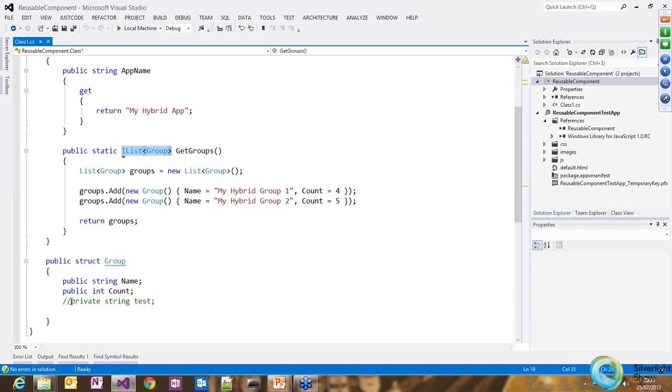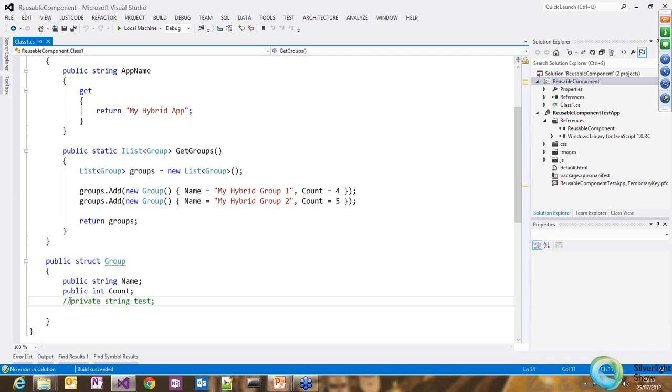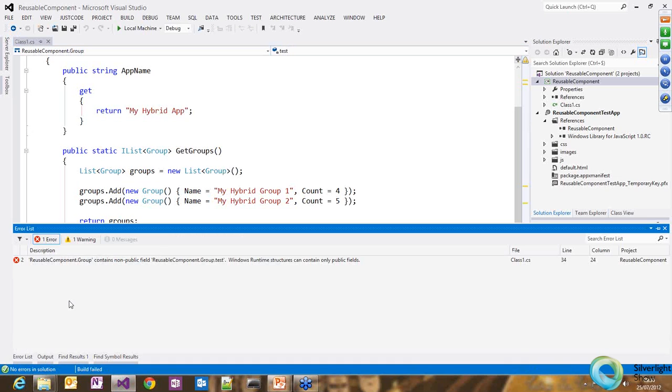If I don't follow these rules, if you build it now, it's going to work. There we go. If you, for example, make this a private in here, I'm going to try building it now, it's going to fail. There we go. It says here, I hope you can read it, it can only contain public fields.